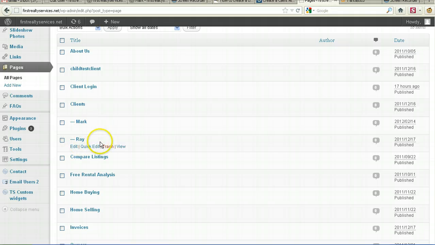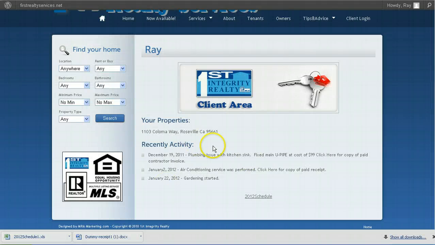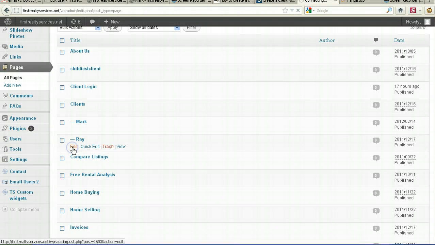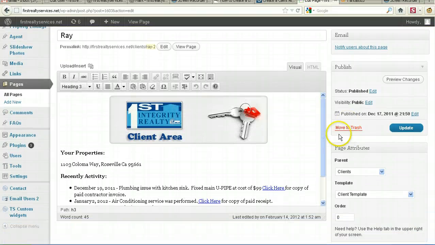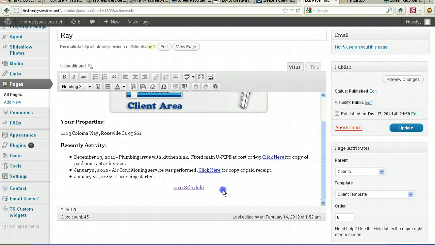Now, anytime you want to edit any of these pages, for example, let's say you want to add some new information on Ray's page. This is your client Ray. What you do, very simple, you go to Ray, click edit, and when you click edit, you can simply edit this page exactly how you would edit any other page. All right, so we can go here under recent activity, we can put February 15, 2012, had to call electrician.